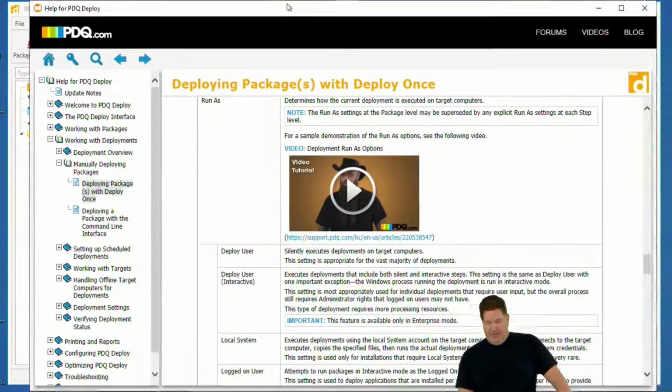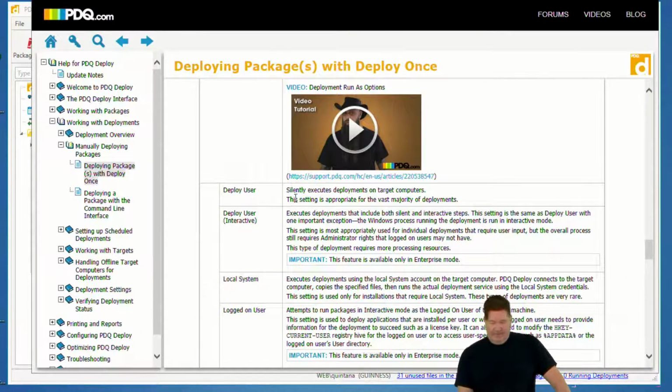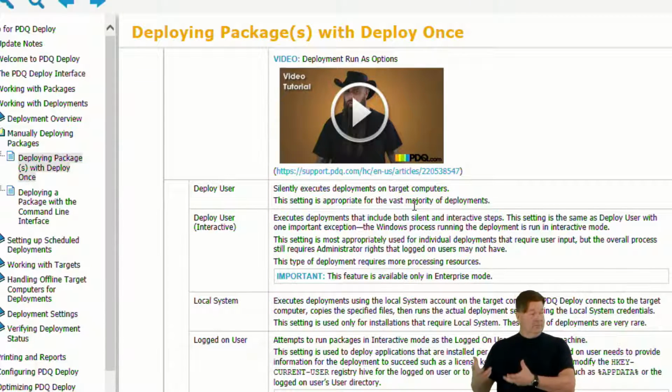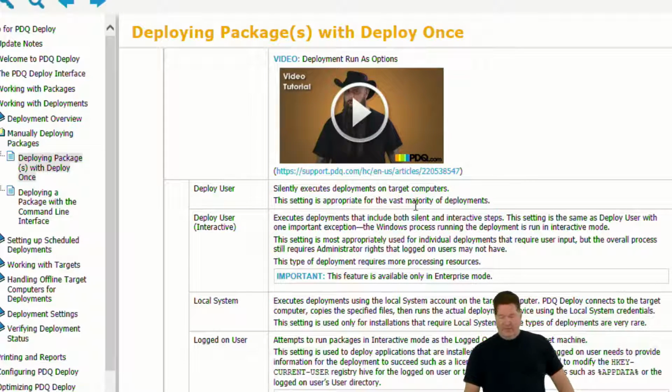This came up and it did a really good explanation. Okay, it executes deployments as the deploy user on target computers. This is the vast majority of your deployments. Interactive, you would use that, and I'm just going to jump down to here and say, basically, if you were trying to do a user install, but they don't have user rights, you would use that there.